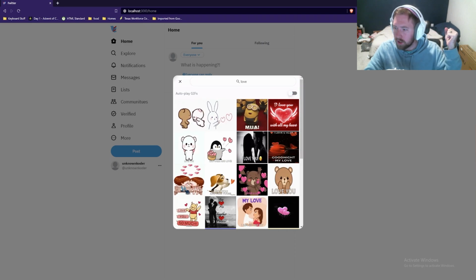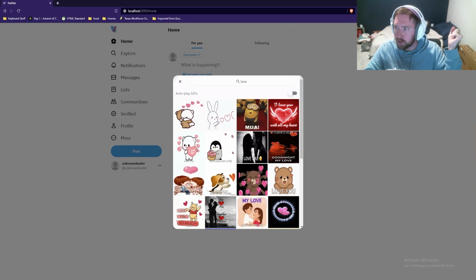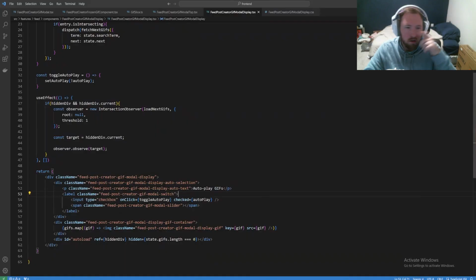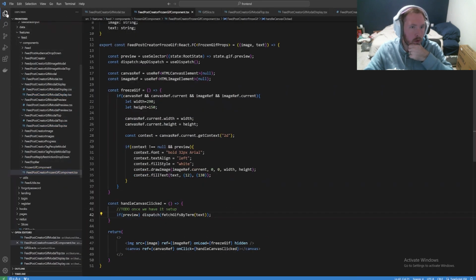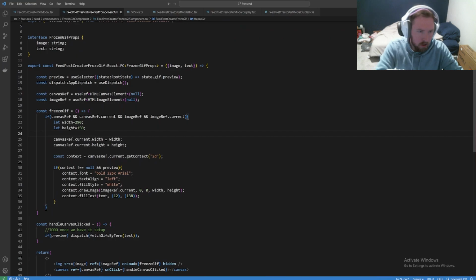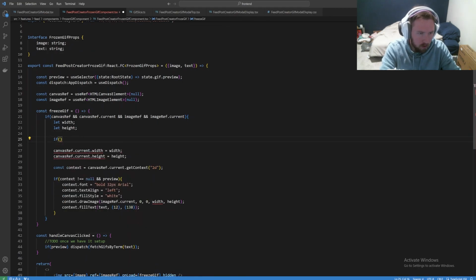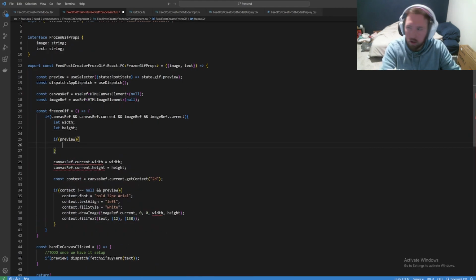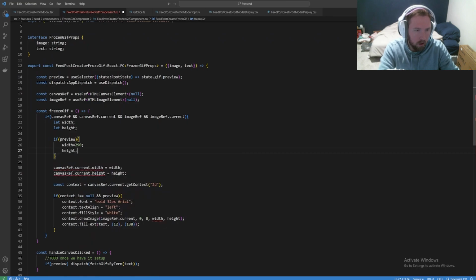So now let's go ahead and wrap this up by displaying the actual frozen GIFs whenever we freeze them. So now what we're going to go ahead and do is we need to go into the frozen GIF again. So let's go into our frozen GIF component. And we're going to set up width and height. So we're just going to say let width, let height. We're going to say if preview, width is going to equal 290 and height will equal 150.